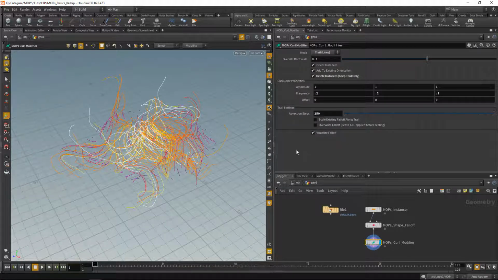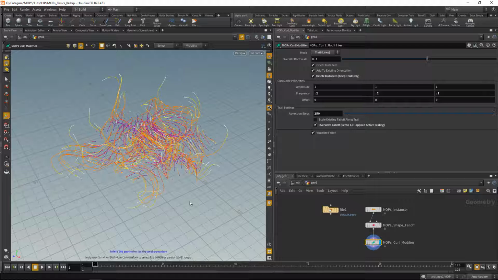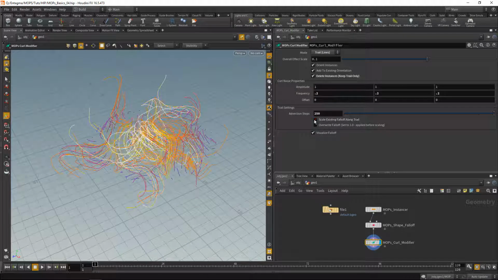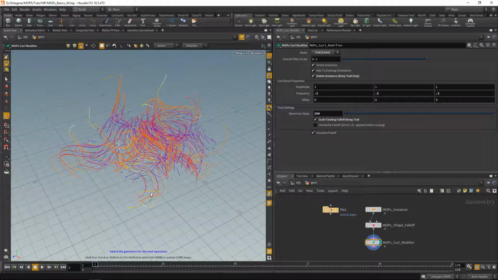Also, I'd like to point out that for now, all those trails have the original fall-off value of their respective instance. We have two modes here. One is override the fall-off. So now each trail has a fall-off starting from 0 at the original position to 1, the ending position. And also we can check scale existing fall-off along trail. So when we compare this, what we do now is we multiply the original fall-off value by the position on our trail. So 0 at the origin and 1 at the end.